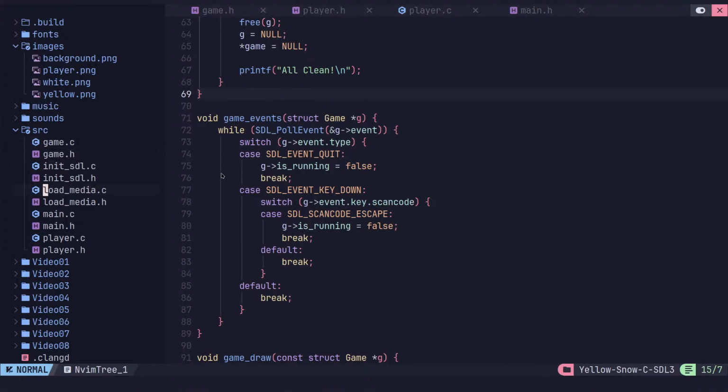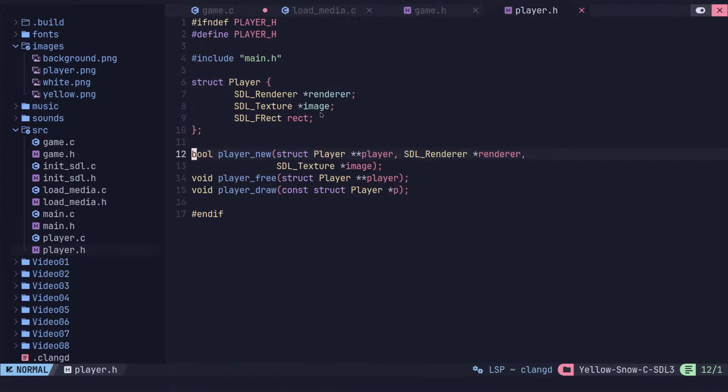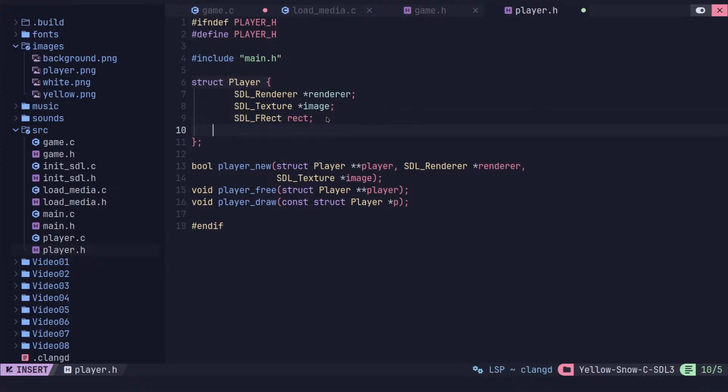So inside player here, I'm going to say const bool key state. Okay. So that is going to be a keyboard state. And we're going to be able to index into that with SDL scan code, to know if a specific key is in the down or up position.